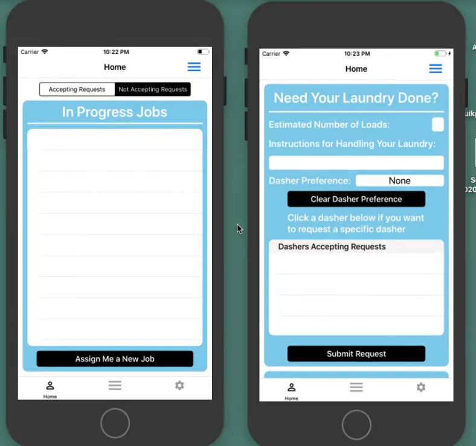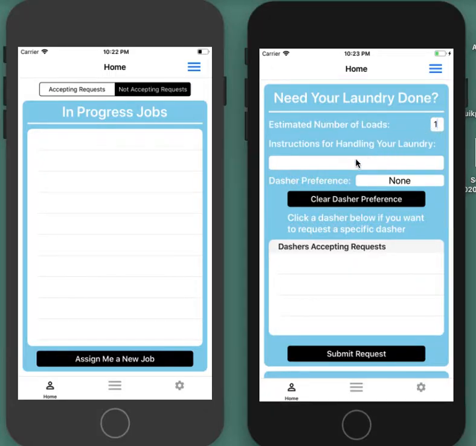So the use case I'm going to be showing is the ability of a customer to request a specific dasher when submitting a request for laundry. On the right here we have a user logged in as a customer, and on the left we have a user logged in as a dasher. So let's just submit a request quickly.